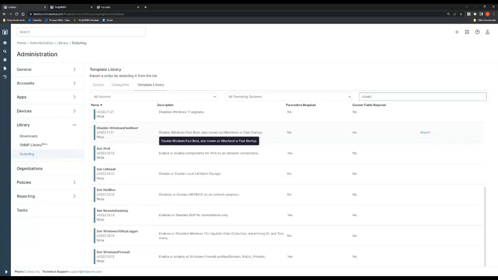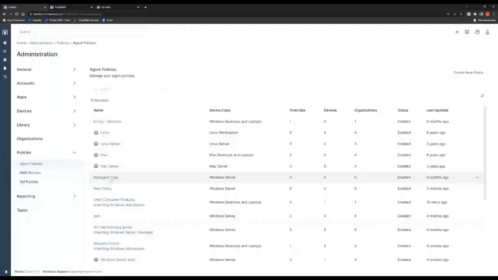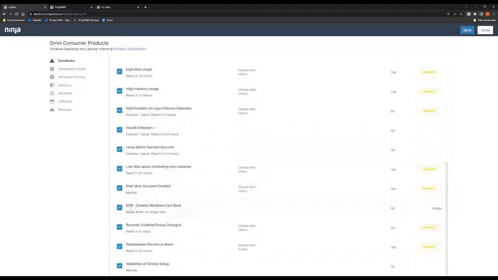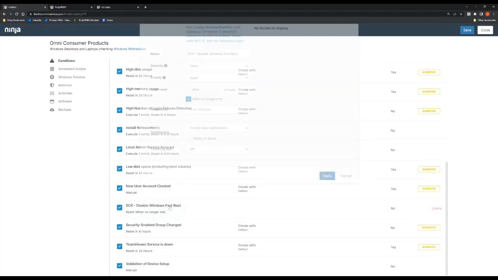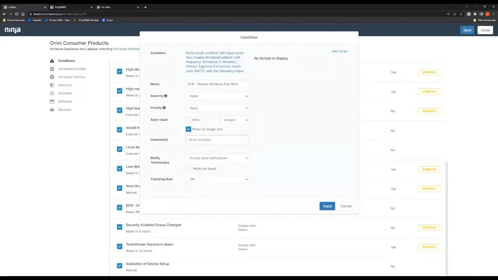Now that we have our script that's actually going to take the action, how are we going to run this through Ninja? We're not just going to run it as another scheduled script like we did in the first example. We are going to go back into policies here, and I'll go back into my Omni Consumer Products policy. Now, if I go down here, you're going to see I have a condition called SCR, Disable Windows Fastboot. Now, conditions here within Ninja, this is actually a monitor. We're checking for something, and then we're potentially taking an action, or we're creating an alert, or otherwise raising a ticket for you.